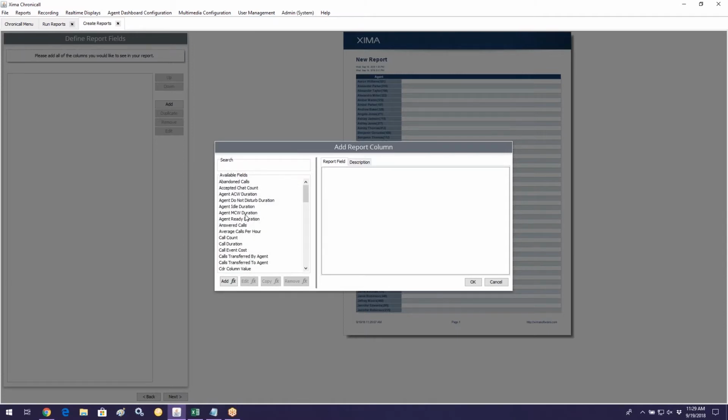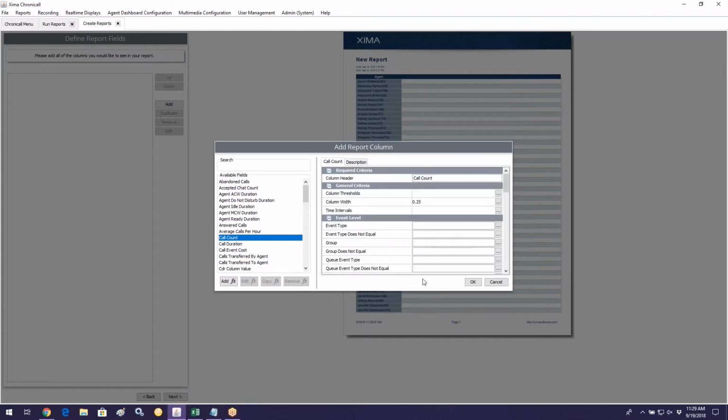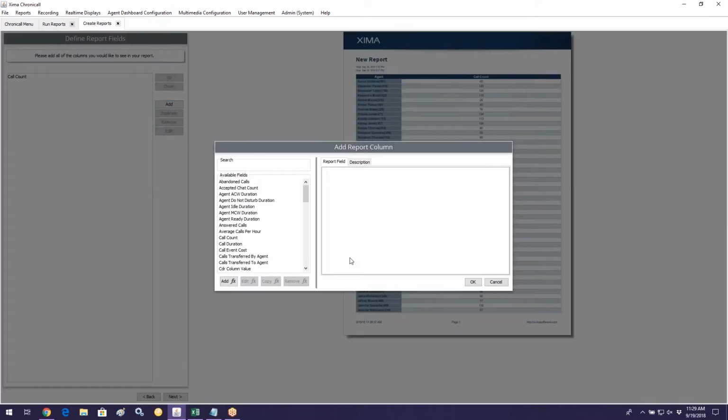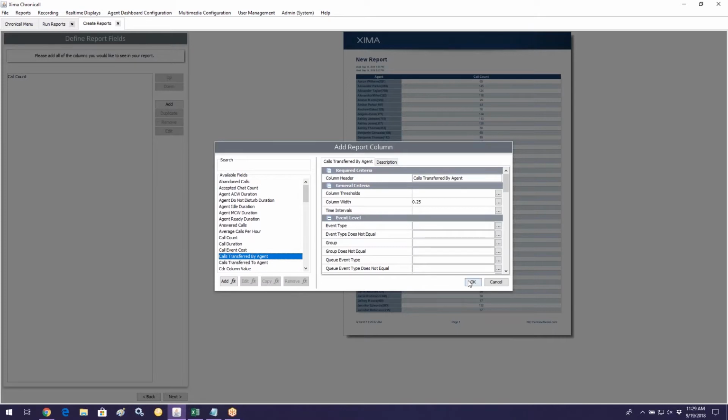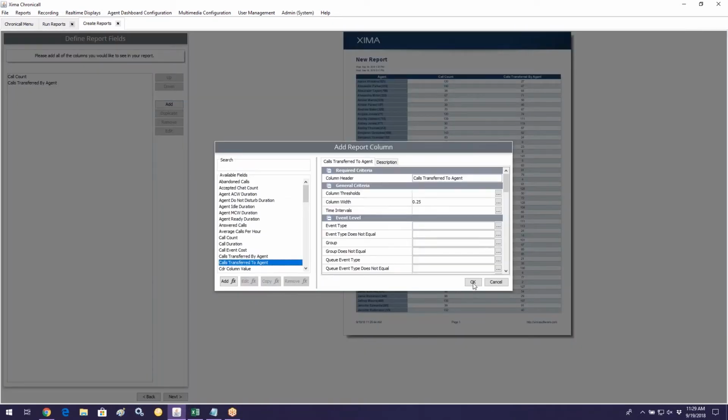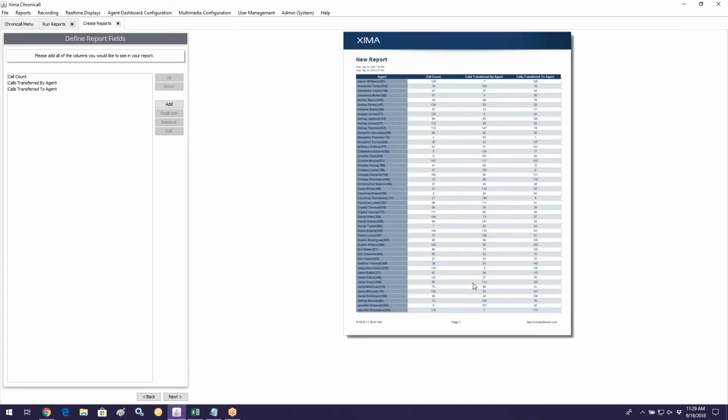Okay. So let's create a simple report. I want to see, for example, how many calls they had overall. So I'll select the call count option and then hit OK. Boom, there it is on my report. Let's hit add again. Not only do I want to see call count, but I want to see how many calls were transferred by that agent? Boom. How many calls were transferred to that agent? Boom. So it's very simple, right?